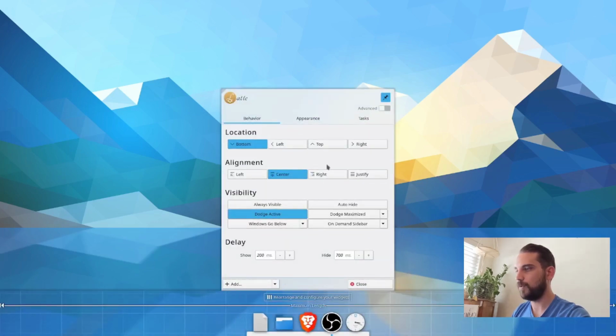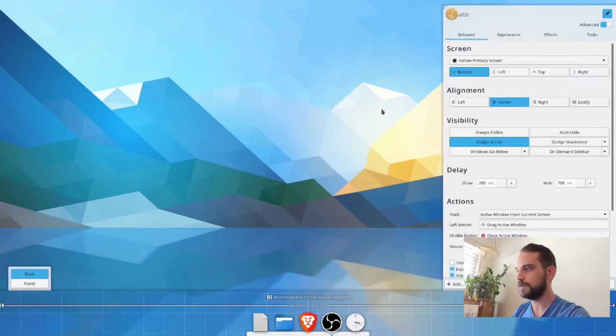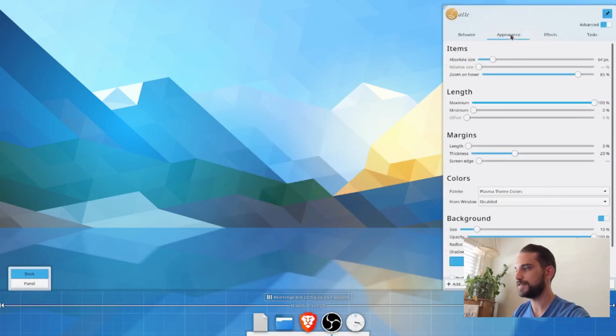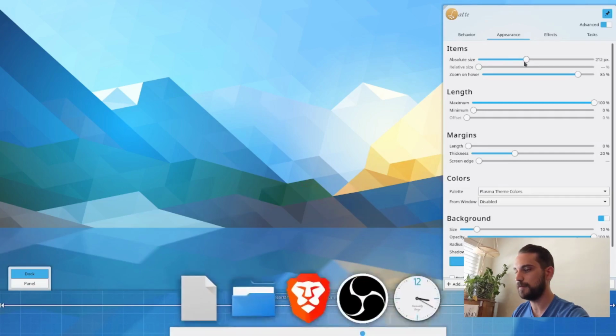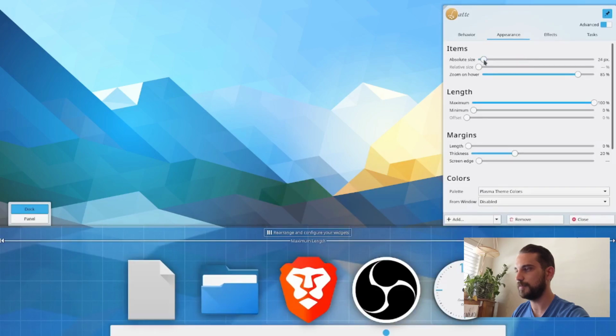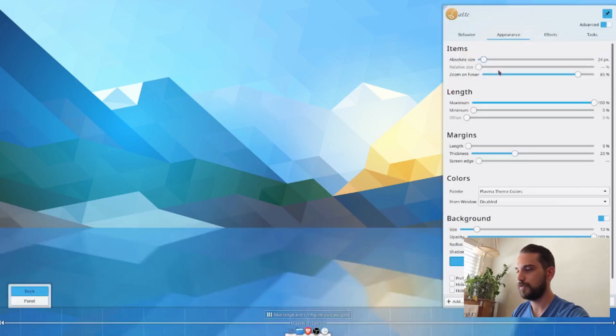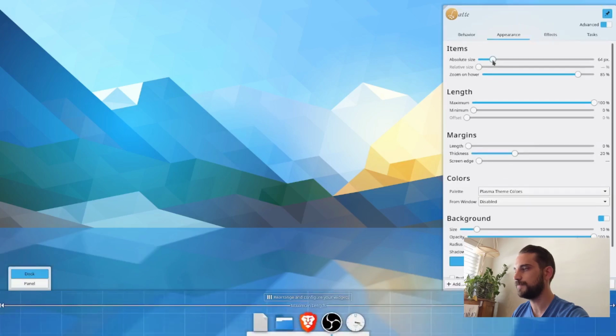From here, I want to toggle the advanced options, and we're going to deal first with appearance. So 64, the absolute size, 64 pixels. I like it at that size. I think that's good for my laptop screen at 1080p. You might like it a little bit bigger. You might like it a little bit smaller. Wherever you want it for your usage case, this is the slider that does that. I'm going to leave mine at the default 64 pixels.